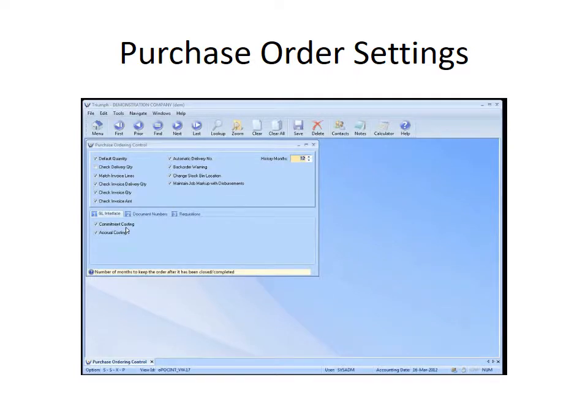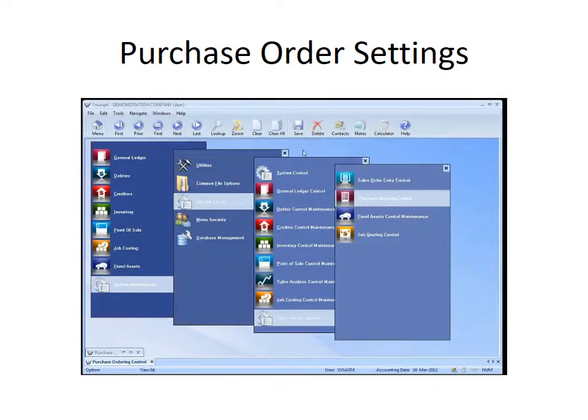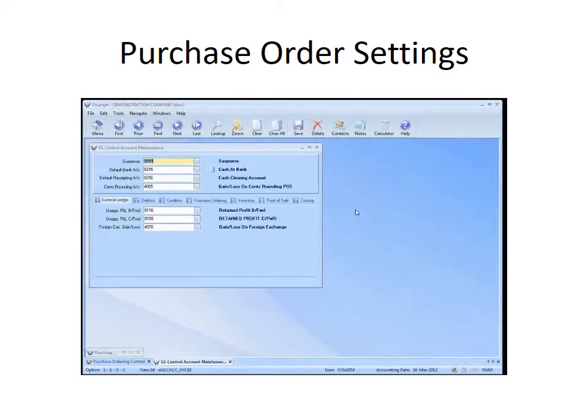The good thing is, if we did have committed costing turned on, and we then go to our general ledger control and our control account maintenance, the system expects us to fill in under purchase ordering our default committed liability and committed expense. If we set those as being the same account, it will turn committed liability on to reflect reporting information in the job costing, but won't actually create any general ledger journals, which is normally the way I set it. But if you do want to have a committed liability in the general ledgers, you can do that.